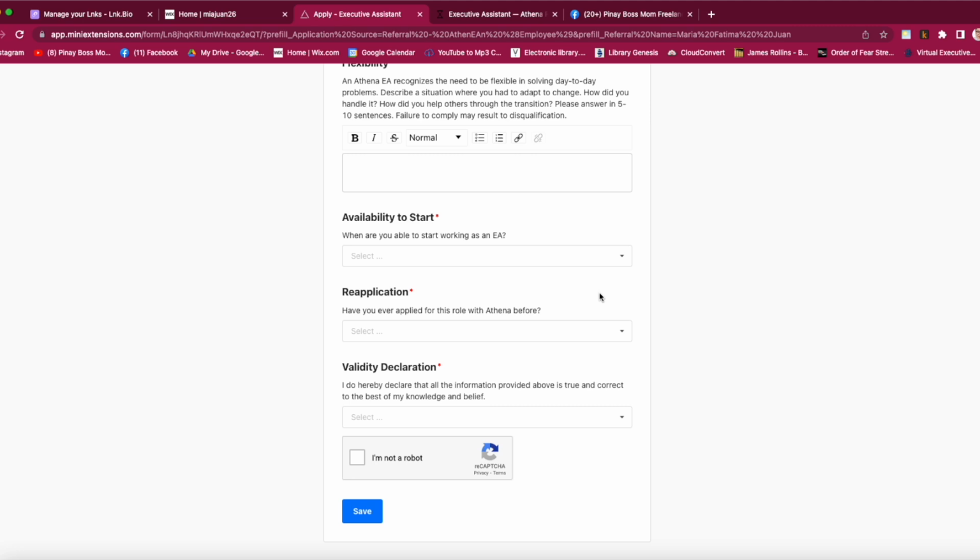If this is a reapplication for you, let's say you already applied before, make sure that you choose yes, I am reapplying. But if this is going to be your first time applying in Athena, just choose no, this is my first time applying. Lastly, just sign off here that you validate that all of the information you input above is true and correct, and click on I'm not a robot and hit save. I have been receiving feedback about the Captcha errors, sometimes that it won't let them proceed.